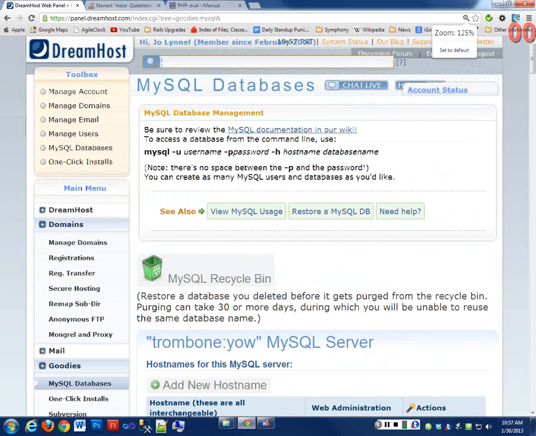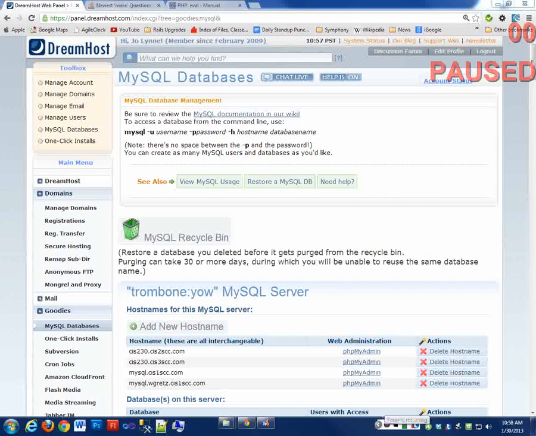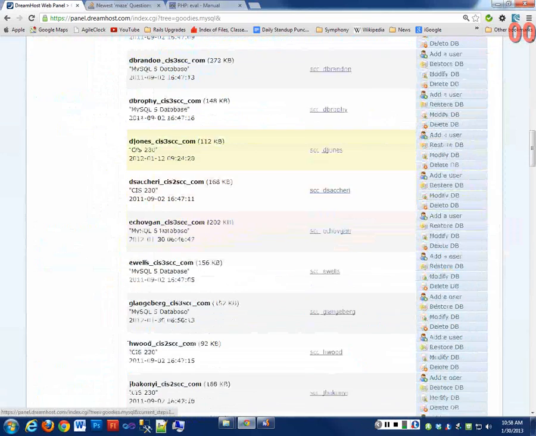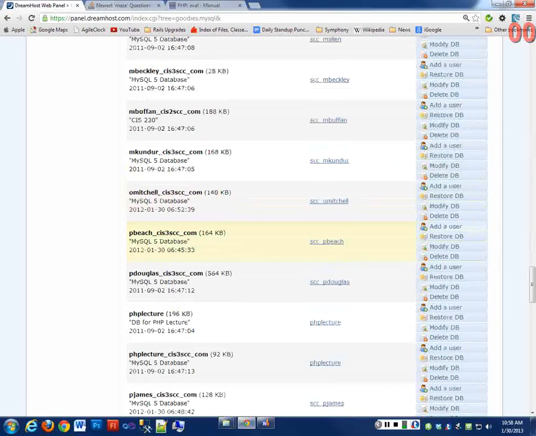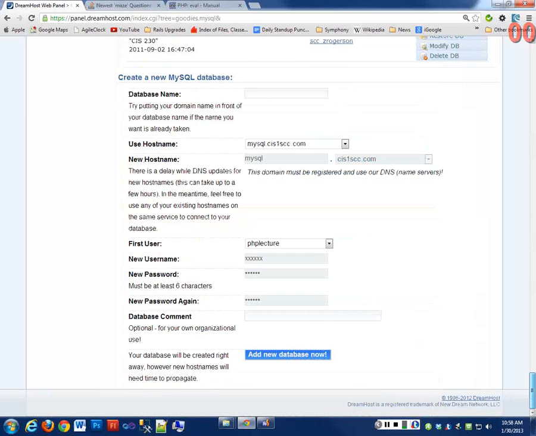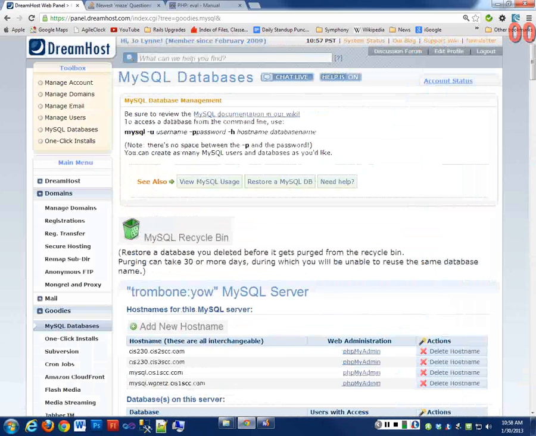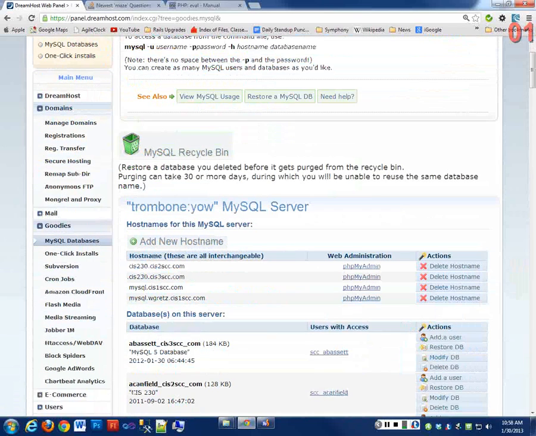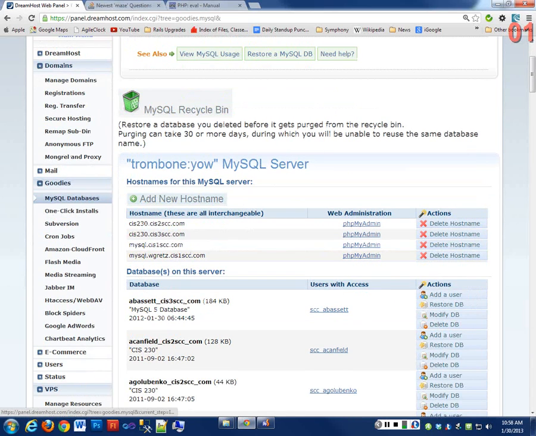All right, so now we're at the MySQL Databases page. Once we click on MySQL Databases, this is the page that comes up. I have a bunch of databases set up on my site because I used to create one for every user out there. But for you, you probably don't have any of these down here. We need to go through the steps of creating a host name for the server that we're going to access it with, and then the actual database itself. So the first thing you need to do is add a new host name. So we click on new host name.